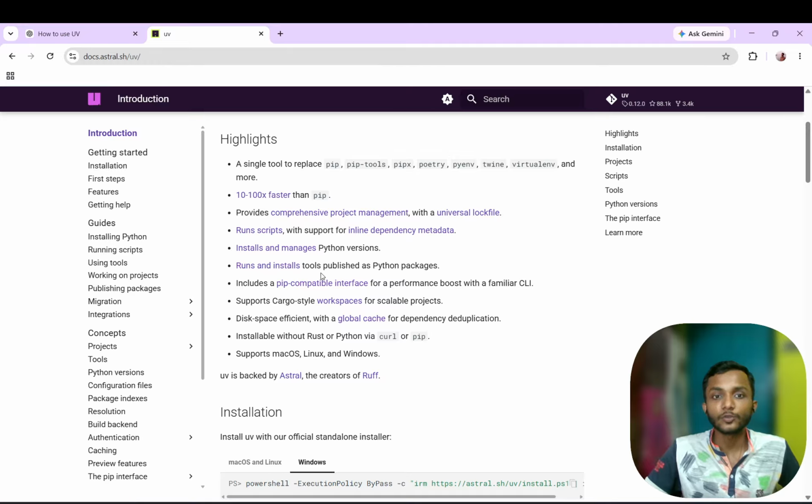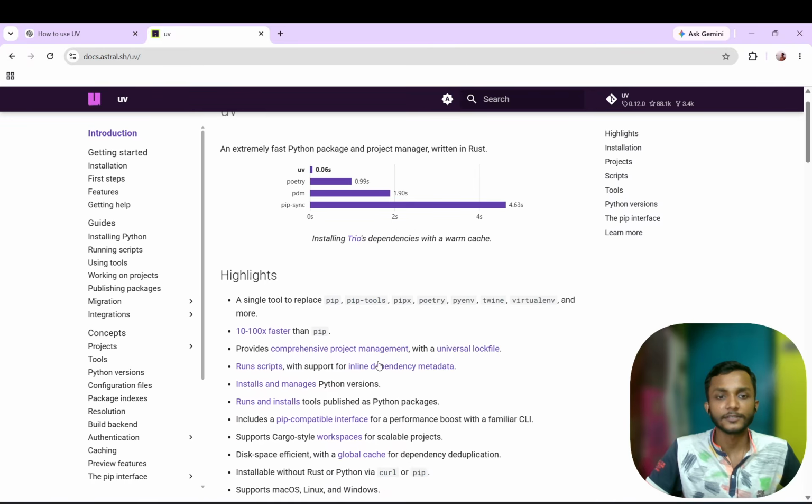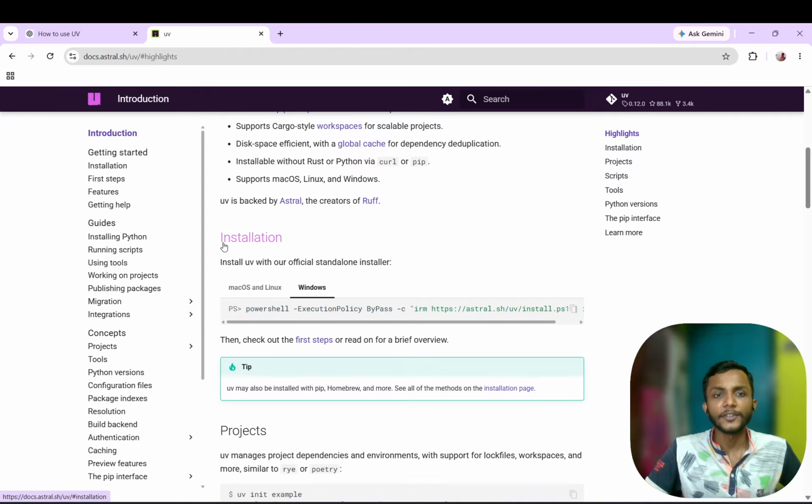It runs and installs tools published as Python packages. You can also publish tools as Python packages using UV. Okay, UV is faster mainly because it is written in Rust. Okay, and there's the installation. You have to just copy this to the clipboard, and paste it in PowerShell, and UV will be installed. Okay. Also, you can use pip to install UV.